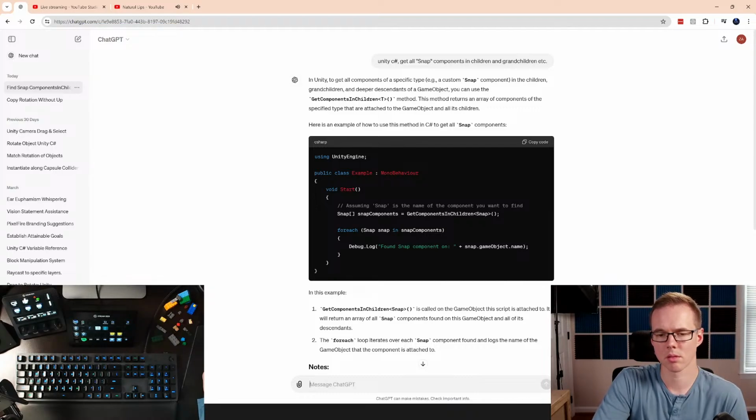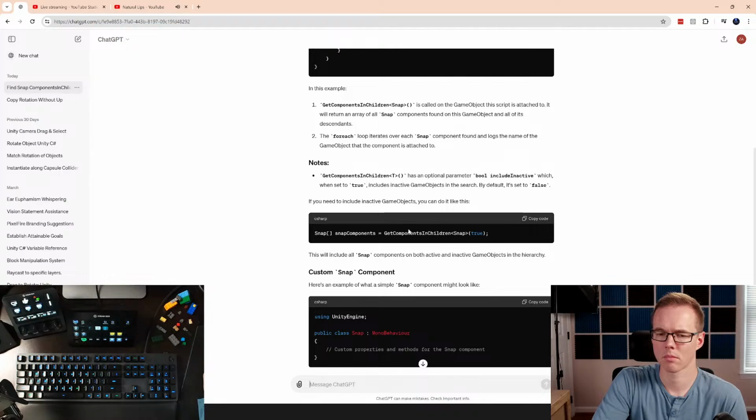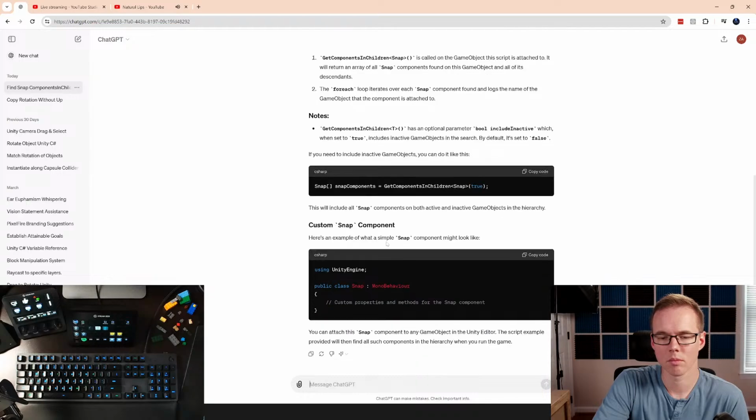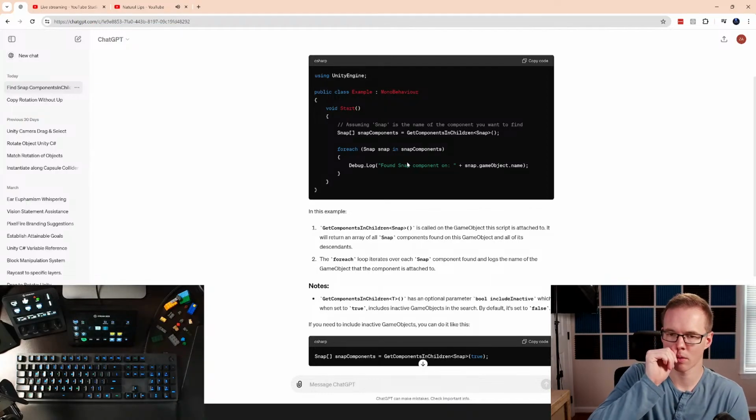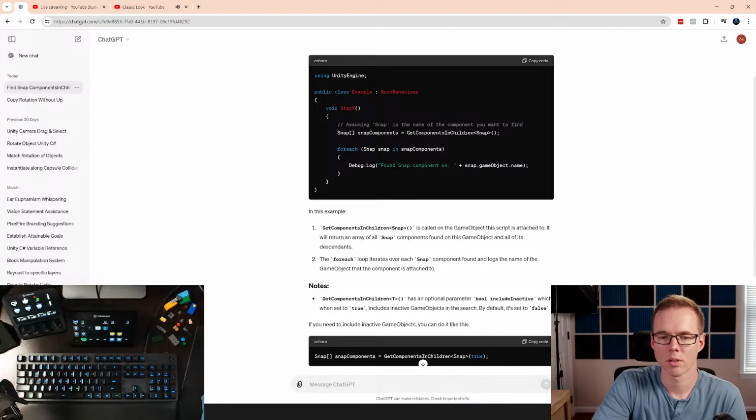For each snap in snap components equals GetComponentsInChildren<Snap>. Okay, so we're just filling a list, or an array rather. We're filling an array with all the snaps. GetComponentsInChildren is called on the game object it's attached to. It will return an array of all Snap components found on the game object and all of its descendants. Okay.